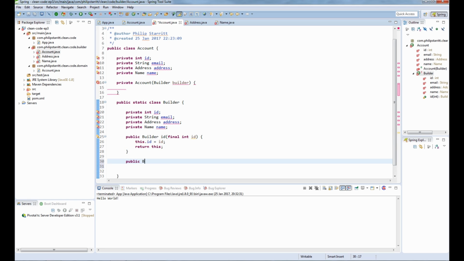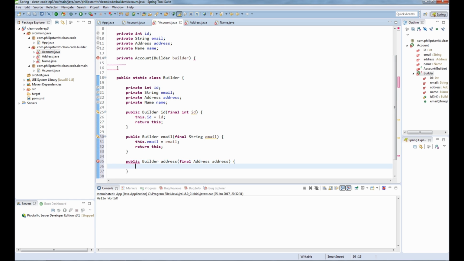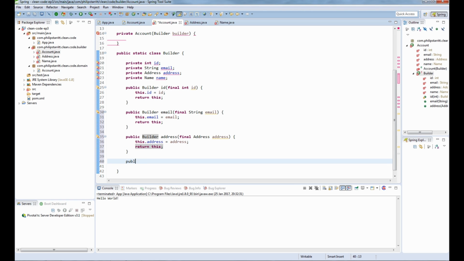So the next thing we want is a builder. And if this doesn't make sense, it all will in a second. Just keep watching the tutorial. So you're going to assign the email. So final String email. And you're going to say this.email equals email. And again, you return this. And we're going to do that for the next two objects. So this is going to be an address. And we want to return the name.